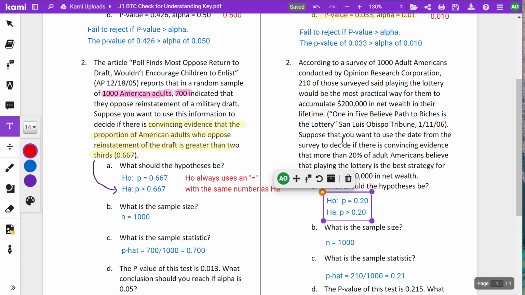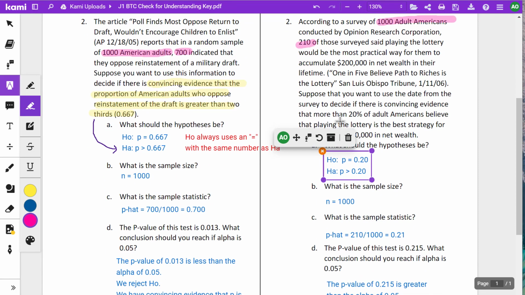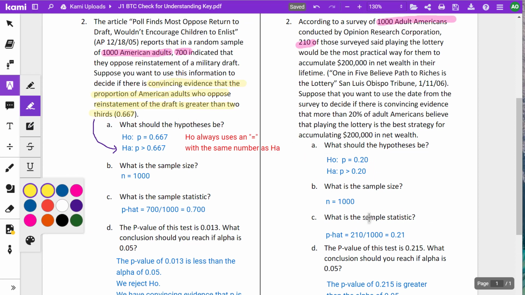Let's go ahead and look at the setup on this one. Here we have a survey of 1,000 adult Americans who said playing the lottery would be the most practical way to accumulate $200,000 in net wealth. Okay. And there were 210. All right. Suppose you want to use the data, that shouldn't say date, that should say data, from the survey to decide, is there convincing evidence of what? That more than 20% believe that playing the lottery is the best strategy.